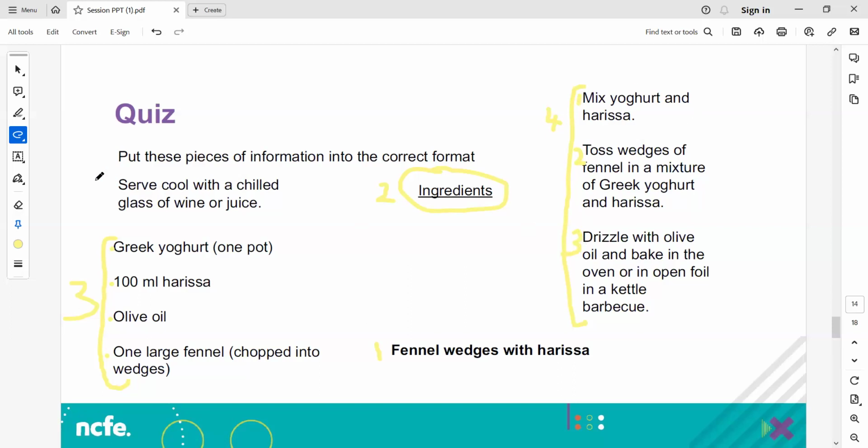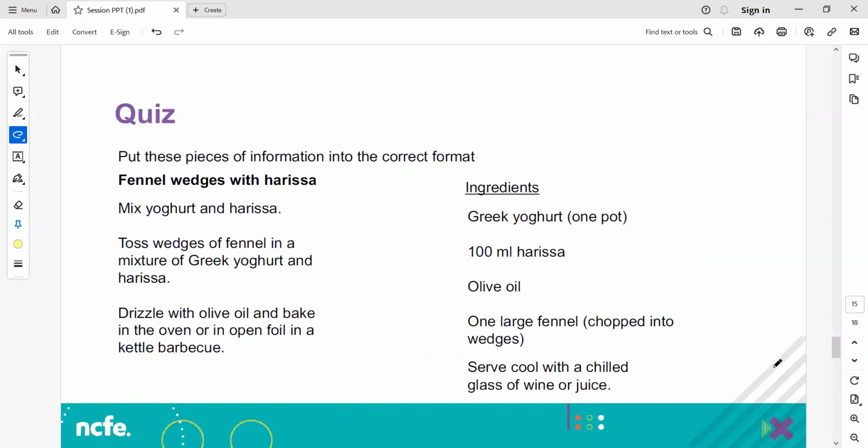And then finally, we will have that, like a serving suggestion. Okay, well done. Okay, so they've actually put the serving suggestion over here, but I think normally it would just go at the bottom.